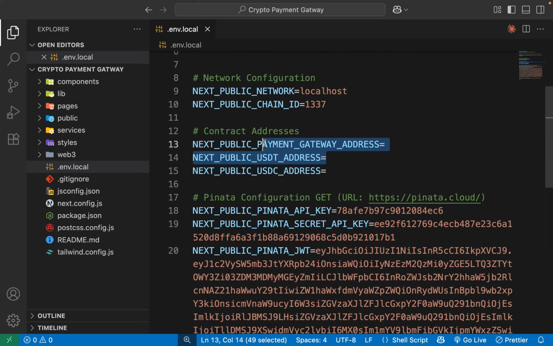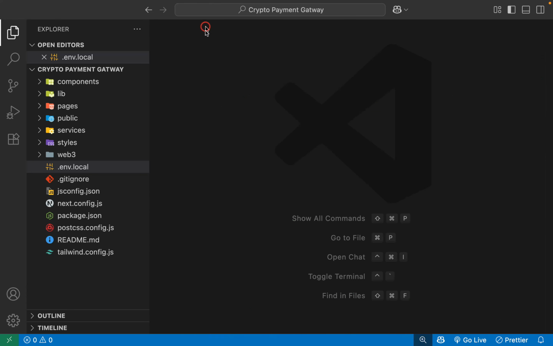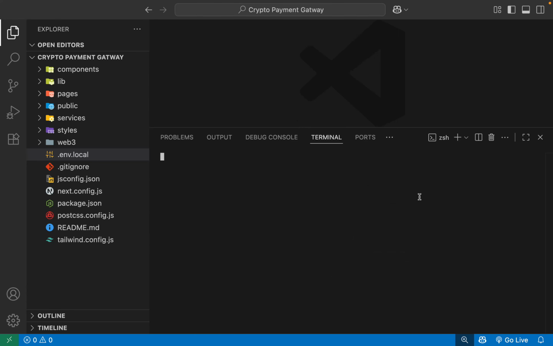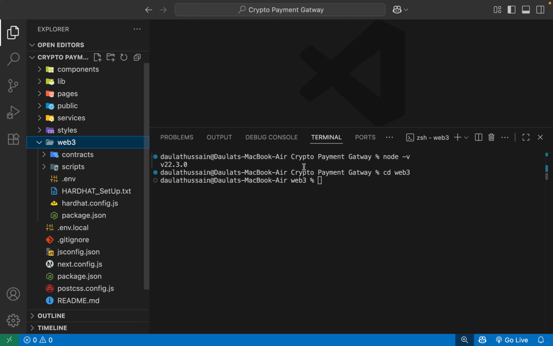Now we have to get the addresses. So now we are ready to deploy our contract. So let's close this one, open up your terminal. Right now you can see I'm on the main directory. If I check my node version on the main directory, you will find that I am using the latest one, and I'm going to use the latest one in my main directory, but in this particular directory I have to use node version 20. So to get into this directory, I have to type cd web3, hit enter. Right now you will see I'm in this particular directory, web3.